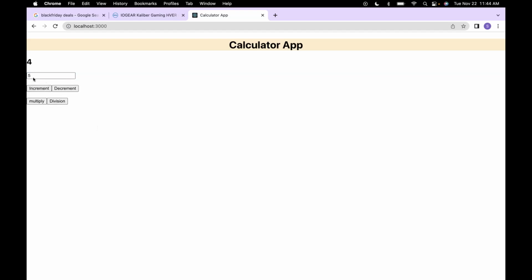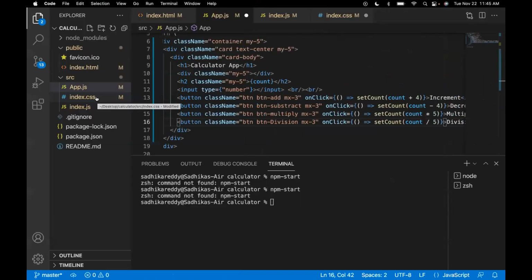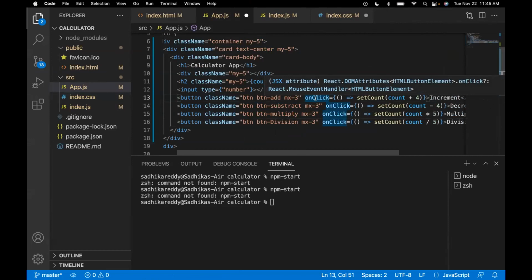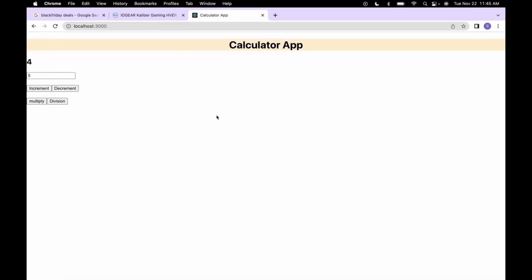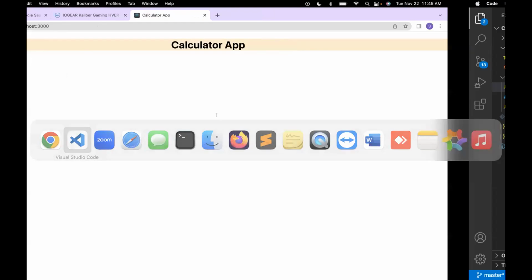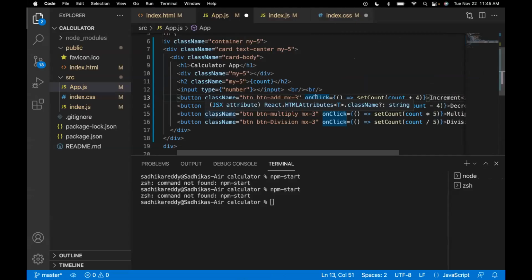Why, on incrementing by 5, does it come to 4? Now it's taking 8, like 1 less. I have given increment by 4 with any other number. So if you are giving 5 and then 4, count plus 4, right? That is the reason it's showing 8. Okay, so it's not really connected.